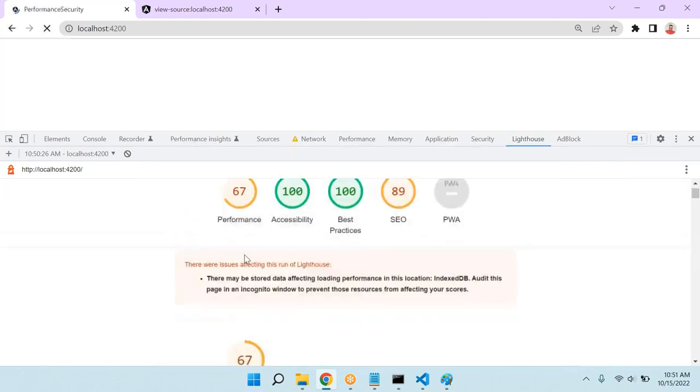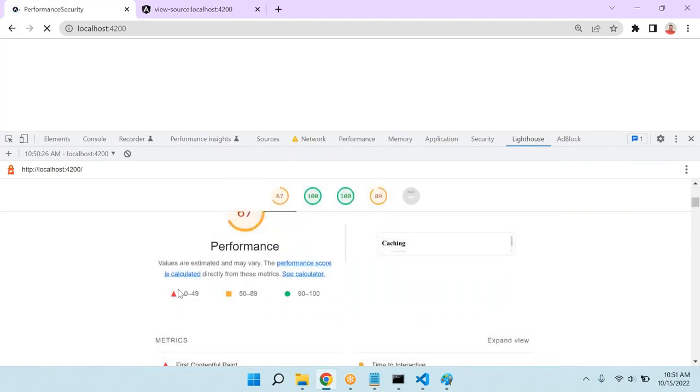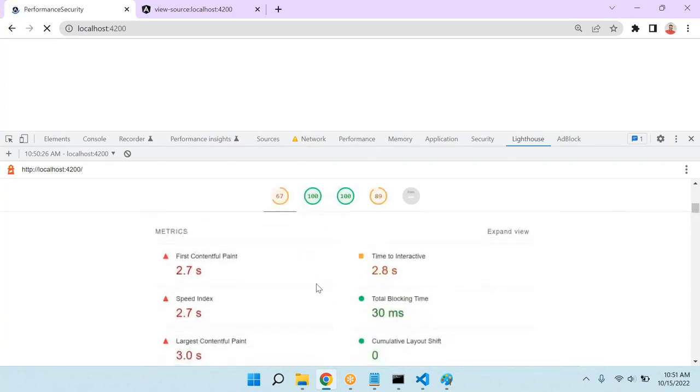What happened in the caching? It's saying that the performance score is calculated from all these things. First Contentful Paint, this is called FCP. First understand what is First Contentful Paint, guys. This is the most important part.